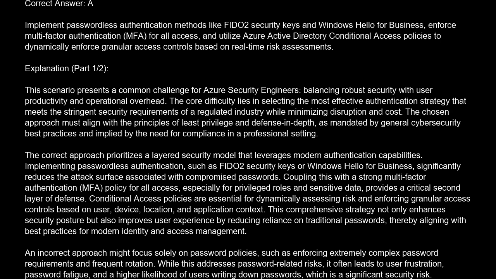Conditional access policies are essential for dynamically assessing risk and enforcing granular access controls based on user, device, location, and application context. This comprehensive strategy not only enhances security posture, but also improves user experience by reducing reliance on traditional passwords, thereby aligning with best practices for modern identity and access management.